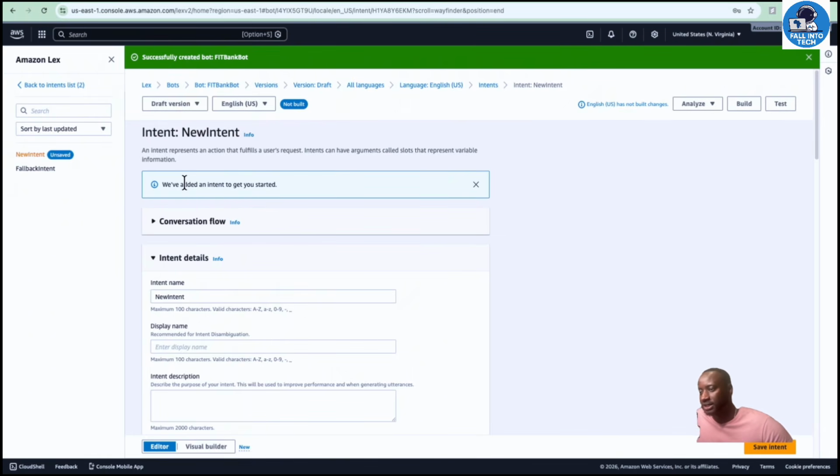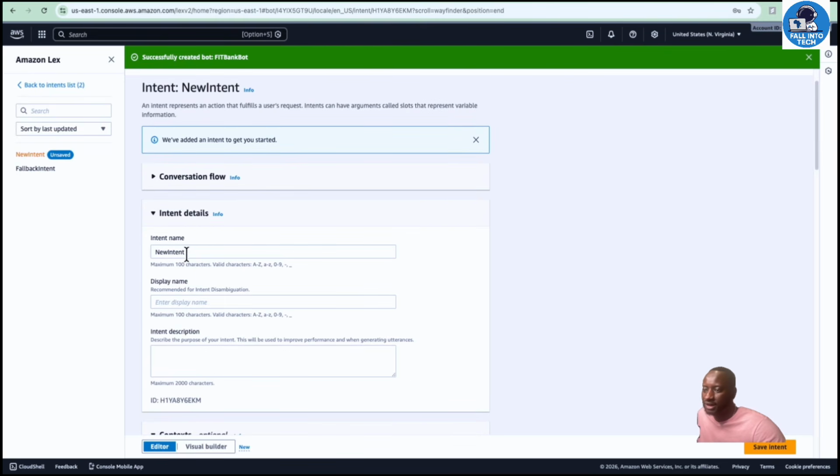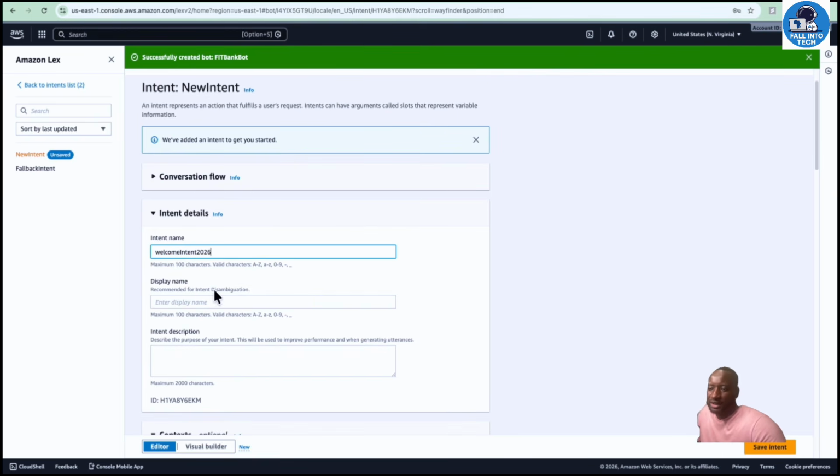And those are the intents that we want to do, right? So now from here, the first step is to rename the intent that we have here. As you can see, the intent name is new intent. We want to change that, and you can change the name to whatever you want. Mine, I'm going to name it welcome intent, with no space between them, and you can choose any name. As you can see, I have renamed it welcome intent 2026. So that's the one that we need.